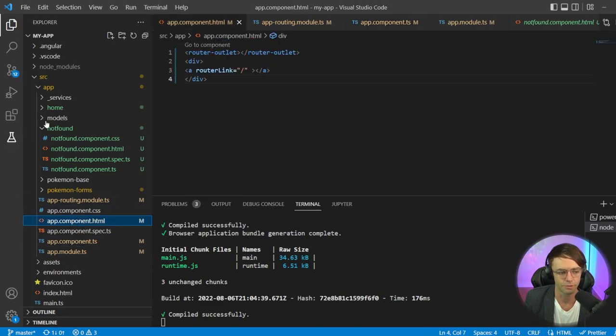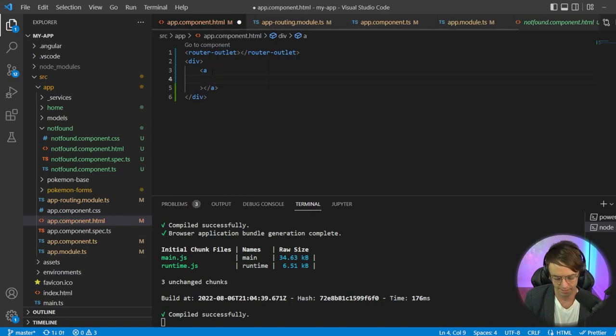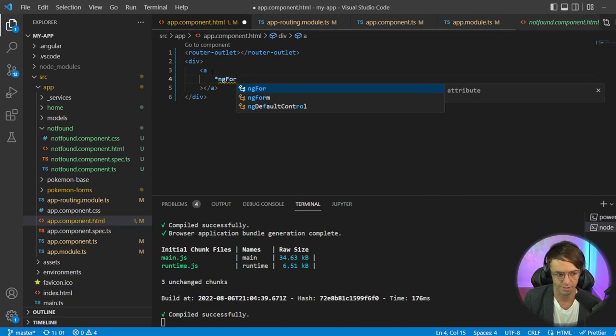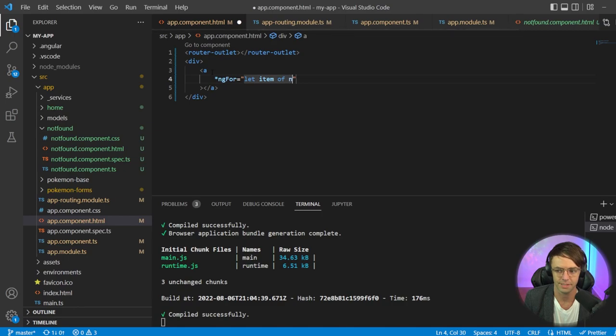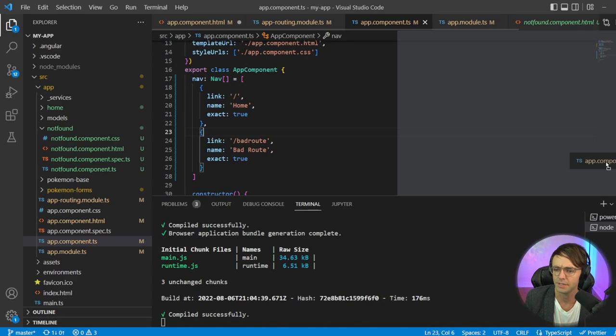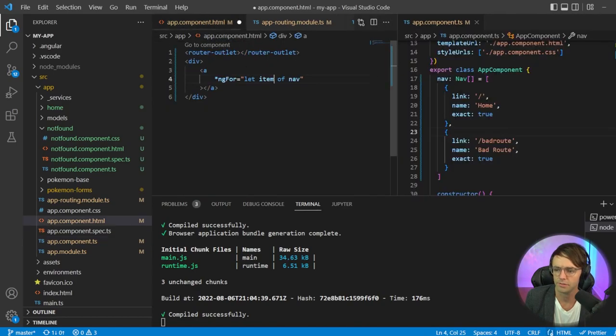So what we're going to do, we're going to go back to our HTML here, and we're going to make a nice little for loop that's going to iterate through all of this instead of having just this thing right here. So we're going to go here, then go down, hit that tab bar, and we're going to have a nice little for loop. So we're going to ngFor let item of, and it was called nav. Let me actually make sure. Let me put that over here. Yes. So we can have something to kind of go off of here.